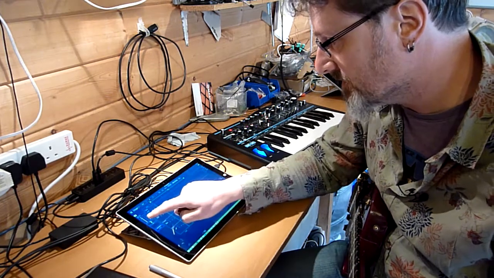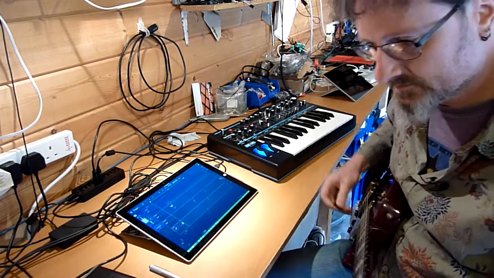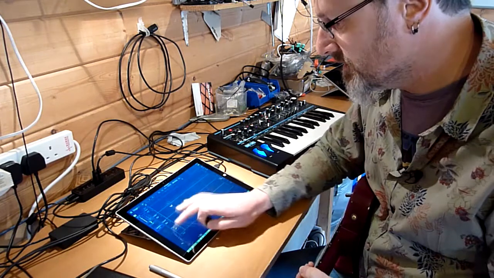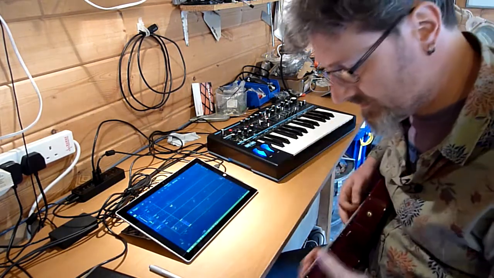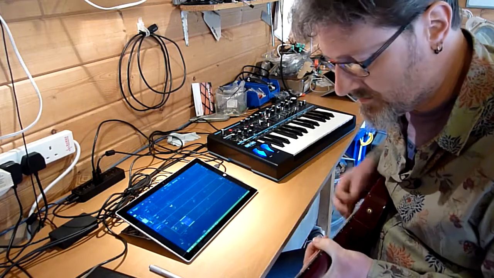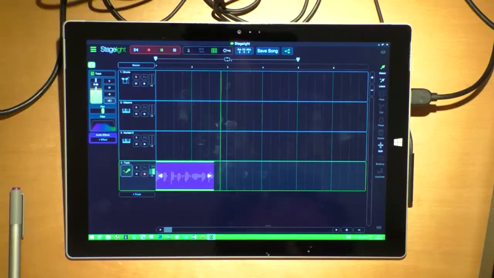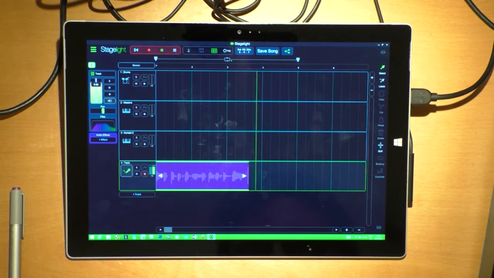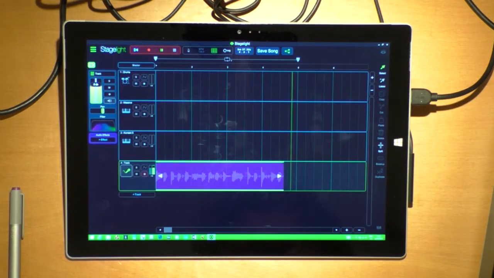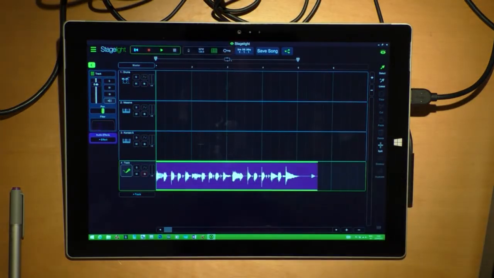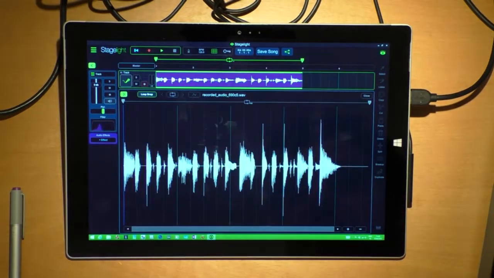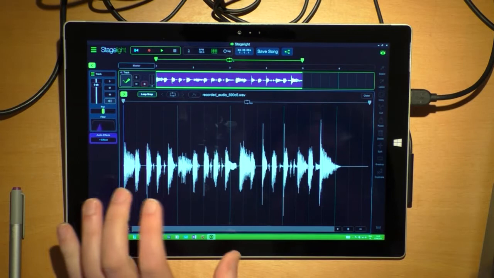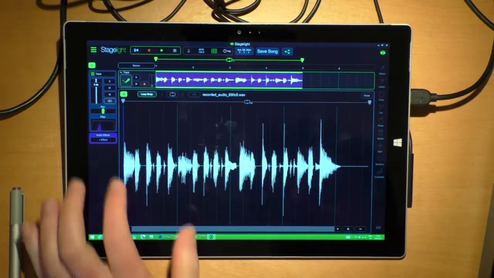and turn on monitoring. Then all you have to do is hit record. And there's your audio track. If I double tap, it opens up the audio editor, and you can see the audio in all its glory.